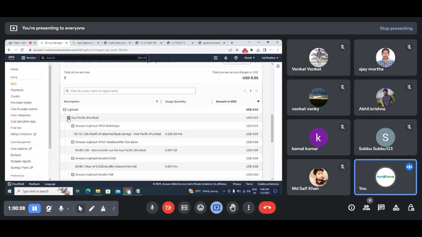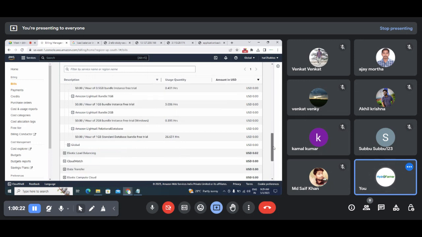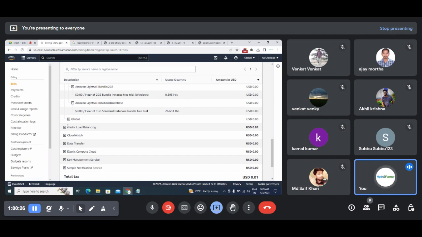Asia specific. As you can see, disk usage, they have charged me, right? In detail they will show you what they are charging you for. For this Lightsail section I got billed, and similarly for Elastic Load Balancing. Also remember that the Elastic Load Balancer is a chargeable one. For the free tier, Elastic Load Balancer is not included.